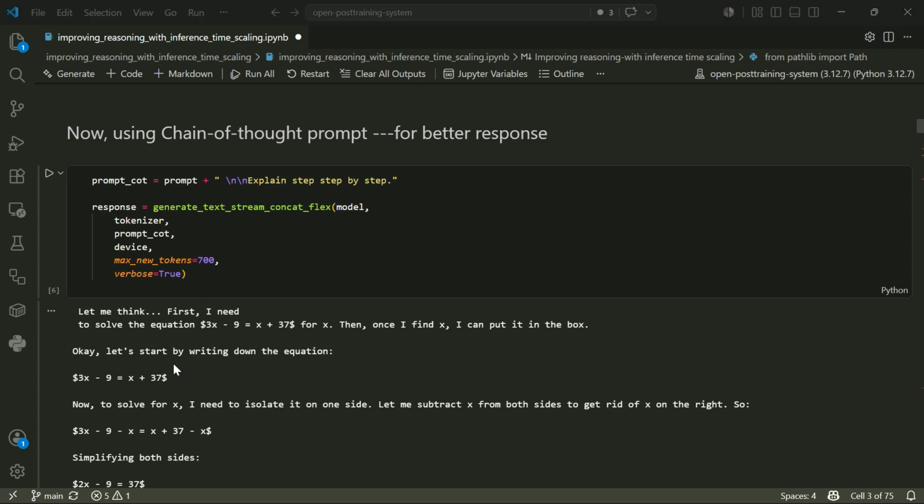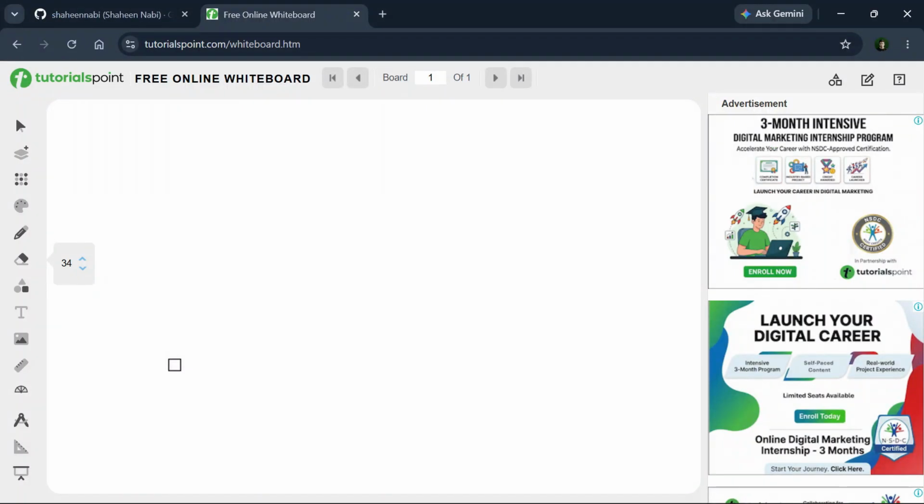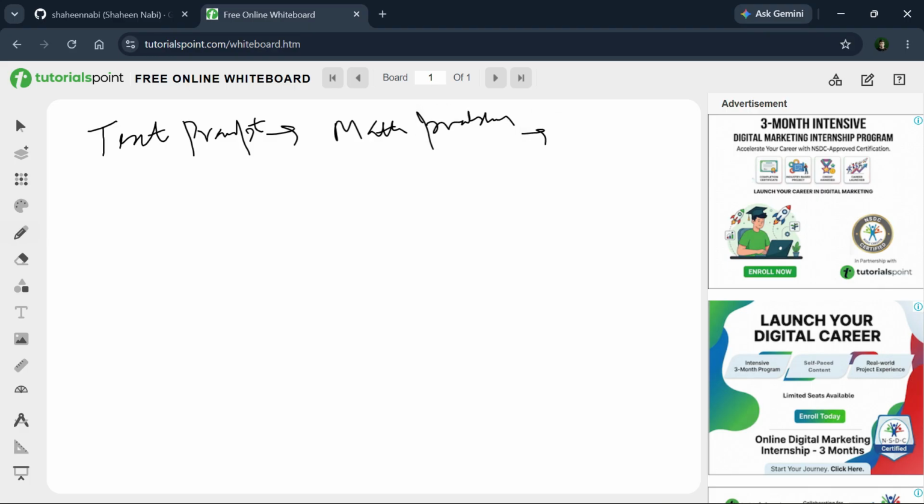What is happening actually? This is called chain of thought prompting. So what actually happens here? Suppose you have a text prompt, and you are asking the model to solve a problem. Okay, solve a math problem. So what is actually happening?